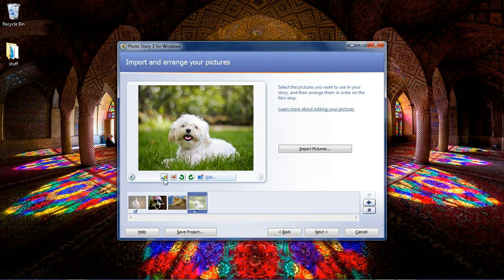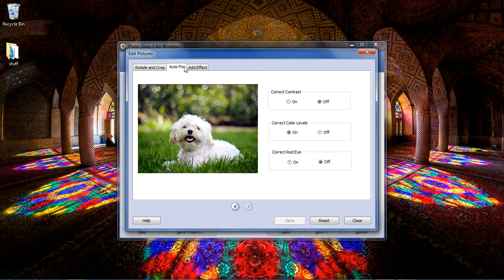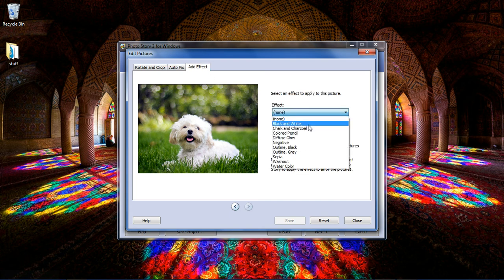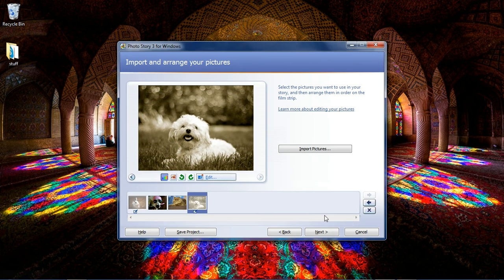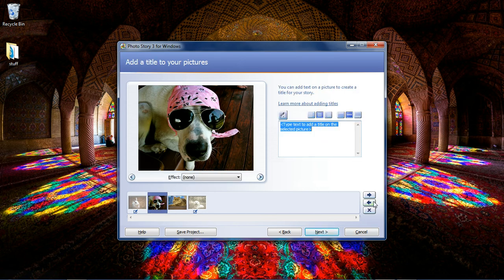You can also make adjustments to the color, saturation there, correct red eye, rotate, and you can have those features and a few more. If you click the edit button, you can apply effects to make it really fancy. And you could go through and do those for each of these. When you like what you have, you can press Next. And at any time you can shift the order of these with these buttons or delete them with the X.